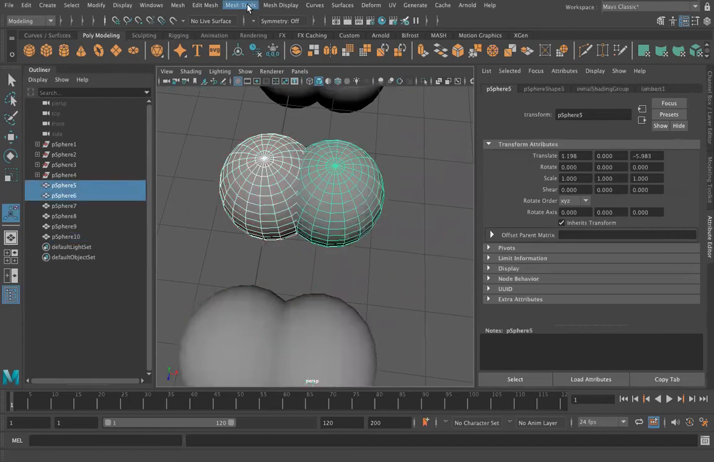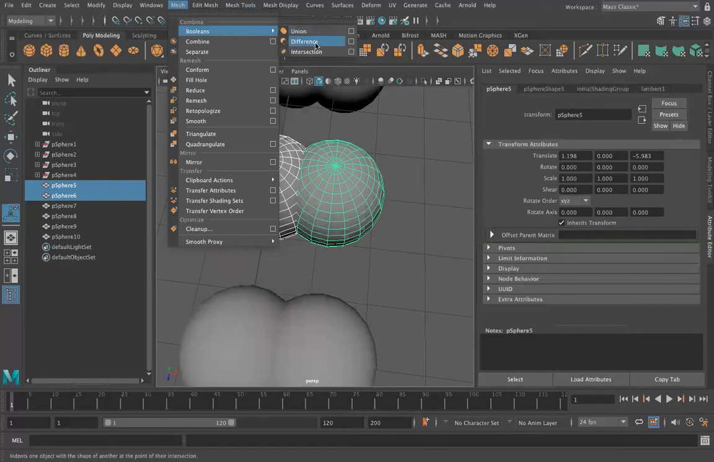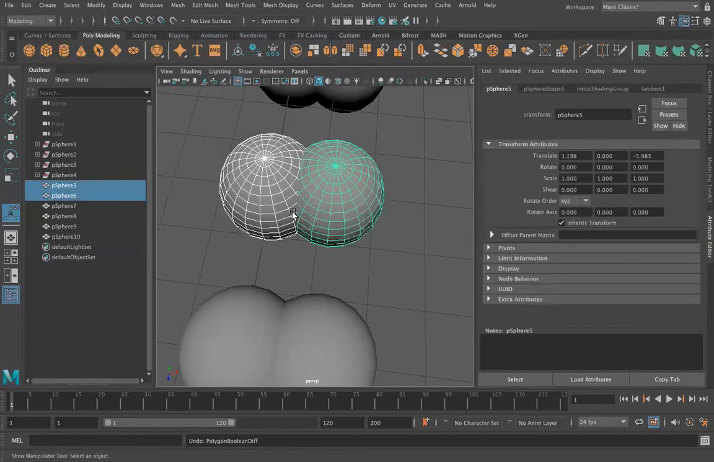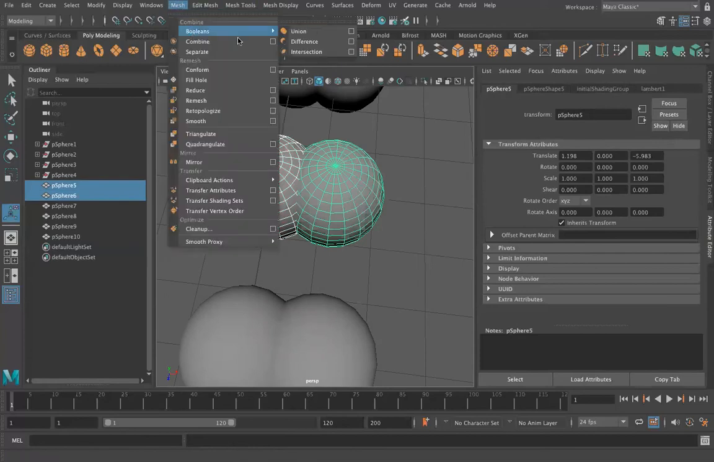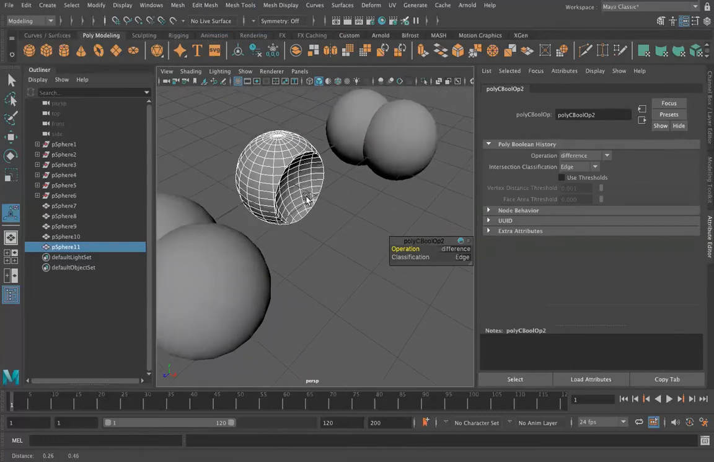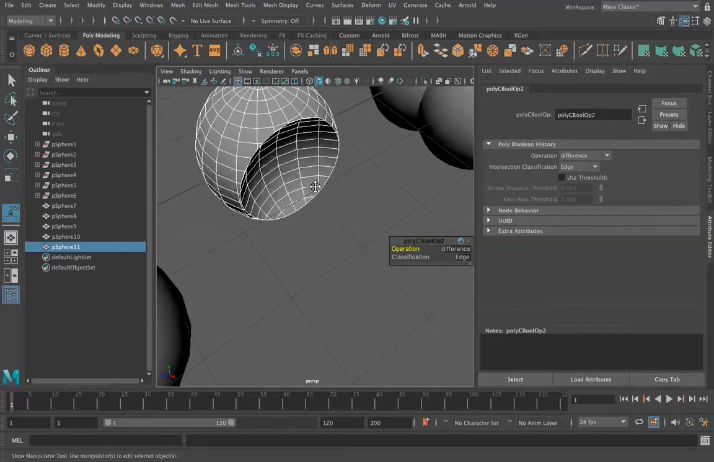Select these two spheres, go to mesh Boolean and say difference. What this does is it will indent one object with the shape of another at the point of their intersection. So let's look at a difference bool. The difference bool will take the second object I've selected, and it will delete from the first object that geometric form.